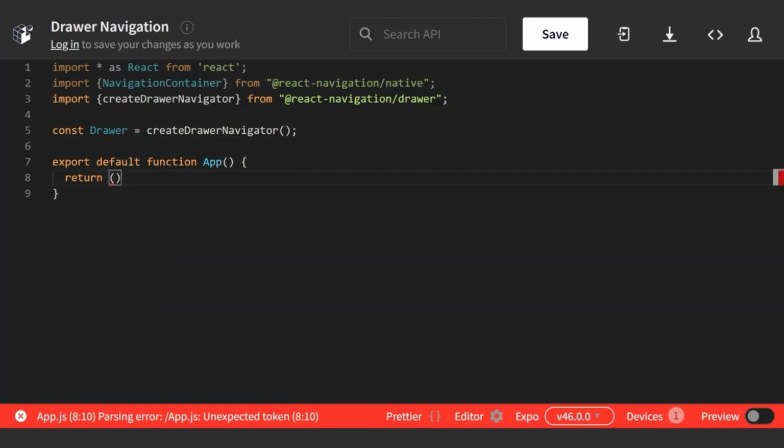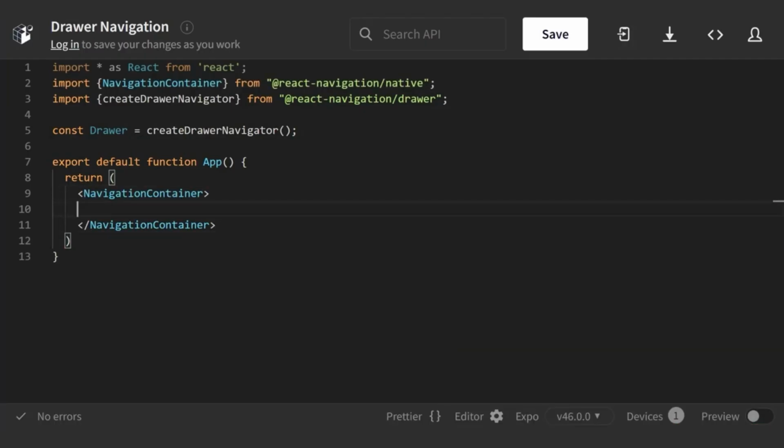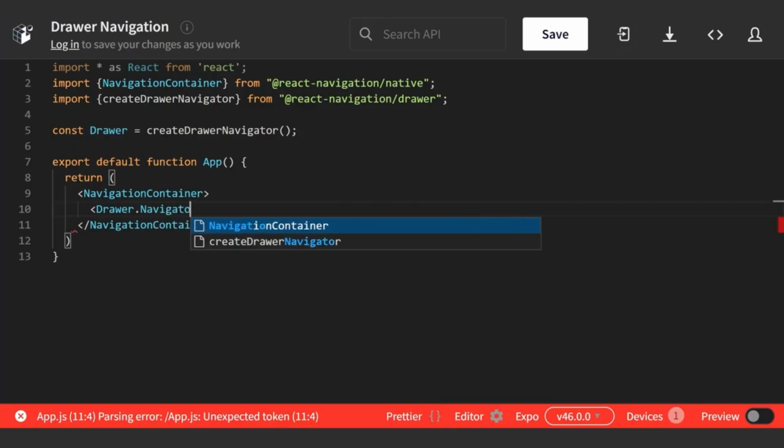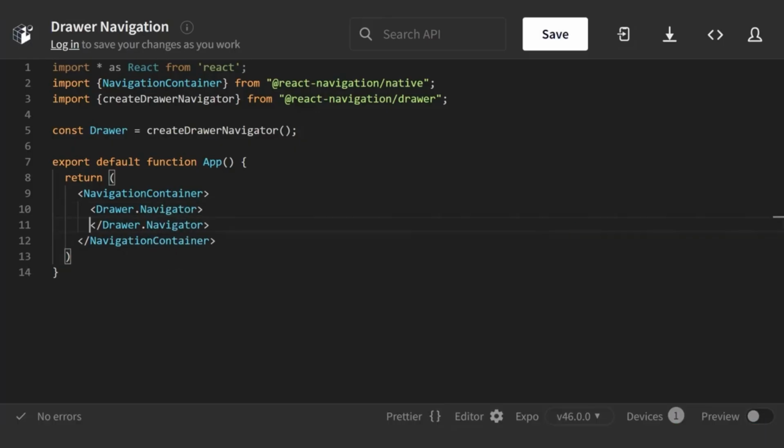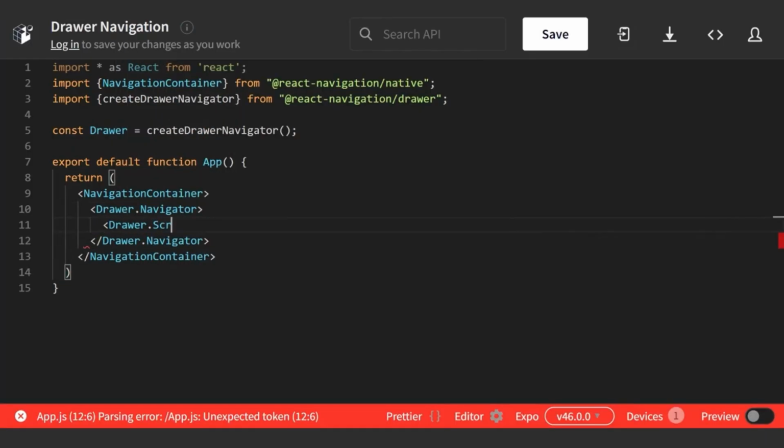I now set the navigation container and wrap everything under the container. This time I use the drawer navigator and I make sure I close that tab. This is where I am going to do the drawer screen. As always, I must ensure to give a name to the screen.